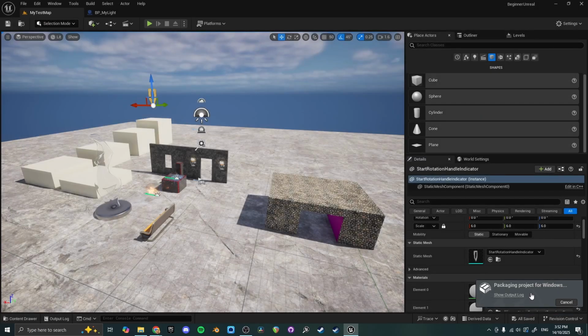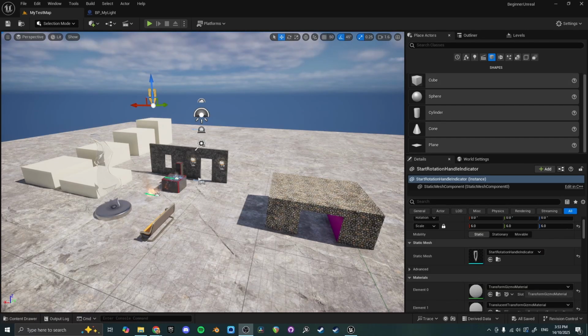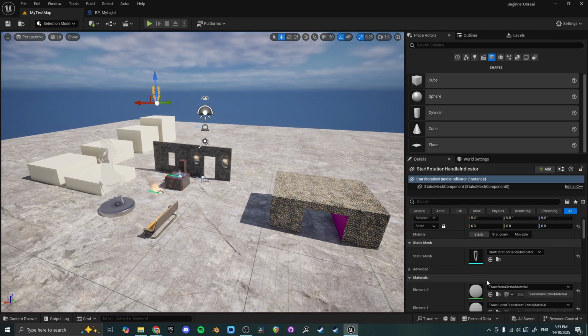Okay, so just click Select Folder, and you can see we get a little thing in the bottom right: packaging project for Windows. Depending on how much stuff you've got in your project, this can take a little while, but just let it go, and we'll be back in a minute when that's done. Okay, so that just finished. A little thing popped up in the bottom right which said packaging complete with a little green tick.